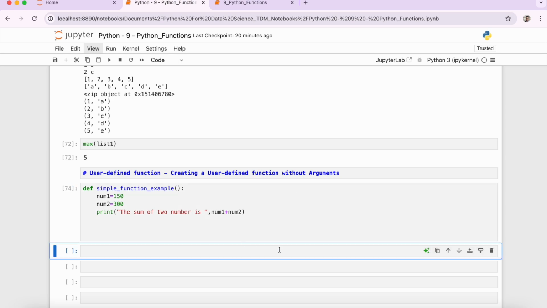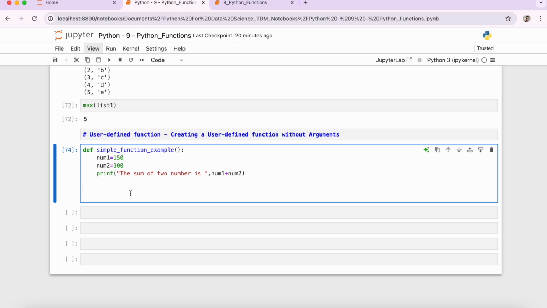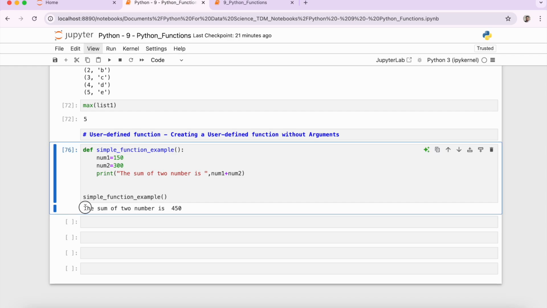If I run this, nothing will be displayed in your output because you have not called this function yet. You have simply defined the function name and given the statements or function body, but you have not called it yet. In order to call it, you just have to put the function name like this. So I'm copying this simple function example here and then these brackets. Now if I run this, I have the output saying that the sum of two numbers is 450.